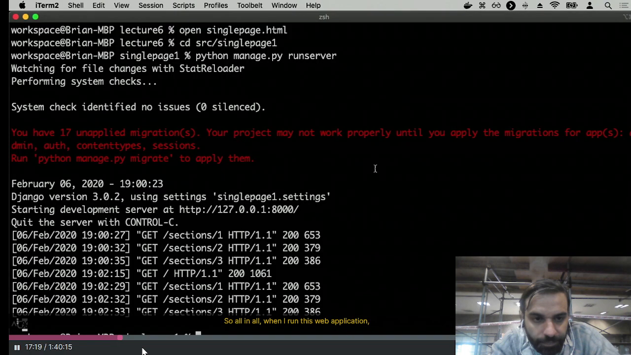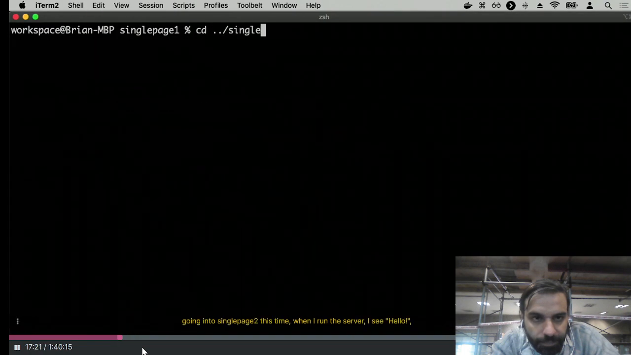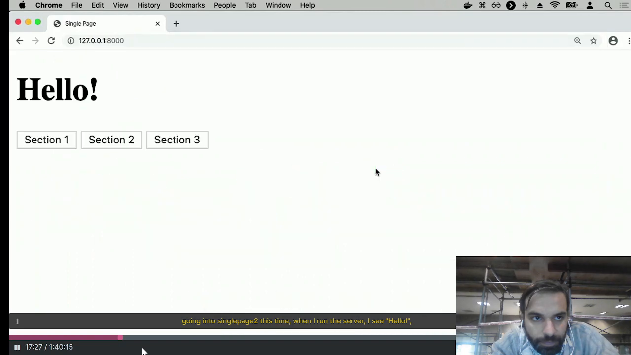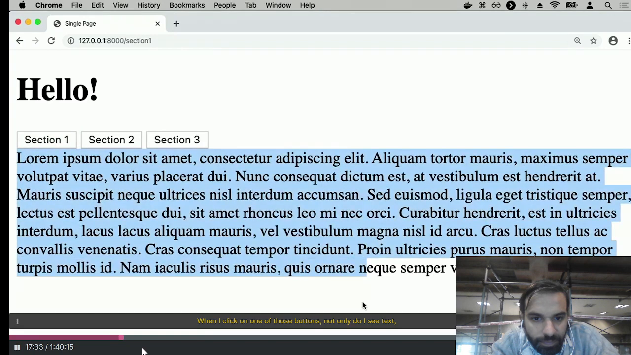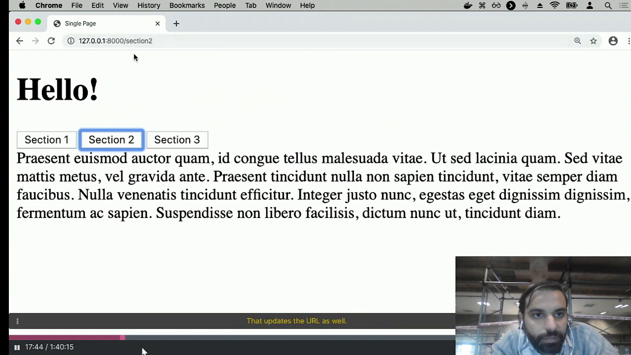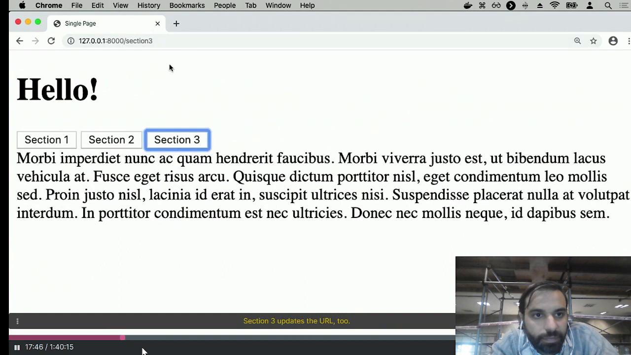So all in all, when I run this web application, going into single page 2 this time, when I run the server, I see hello, 3 sections for buttons. When I click on one of those buttons, not only do I see text, but I also see in the URL bar that I'm now on /section1. That has been pushed onto my history, and I've updated the URL to reflect that too. I click section 2, that updates the URL as well. Section 3 updates the URL too.